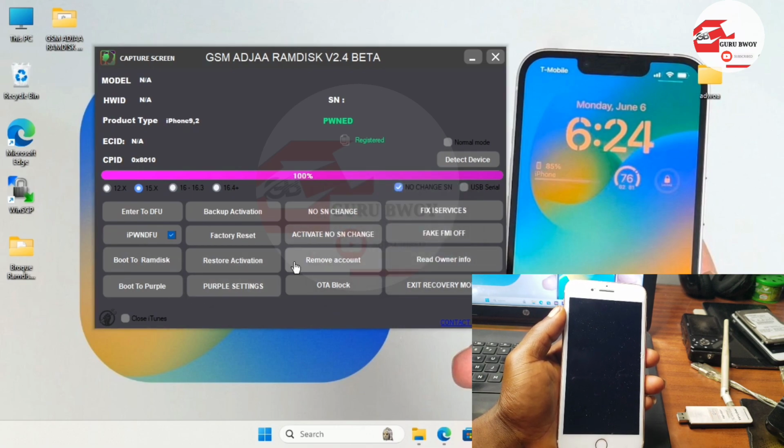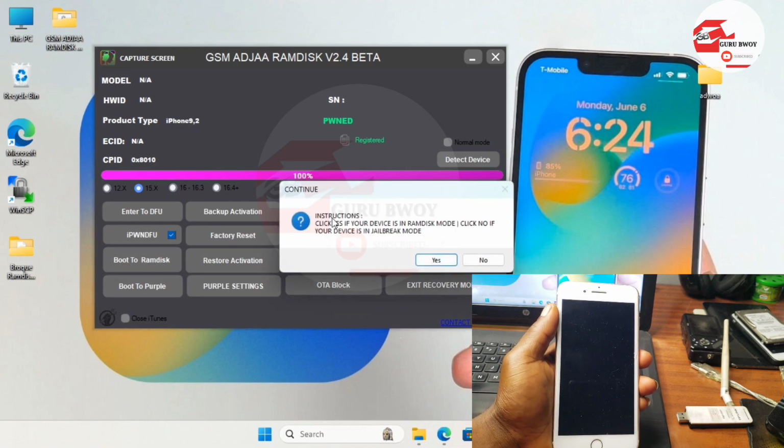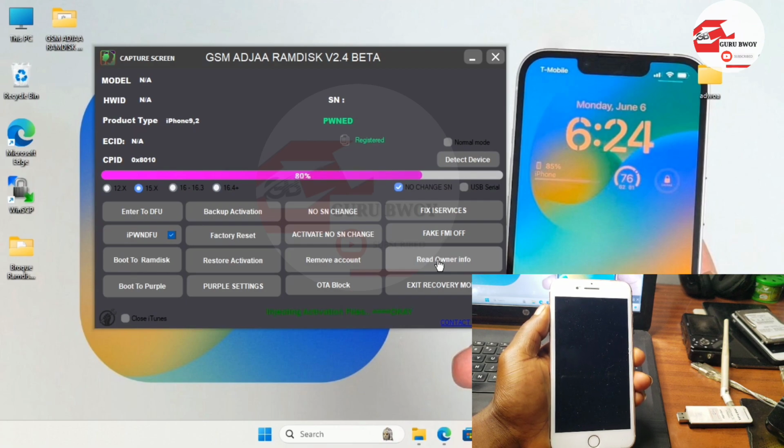So the next or the last option is to click activate no SN change. When you click on it, you get a prompt saying if you did jailbreak your device, use no option. If you did use the RAMDISK, since we used the RAMDISK, you click on yes to activate our device. Okay, so we wait for our device to be activated. So wait for the progress bar to complete.